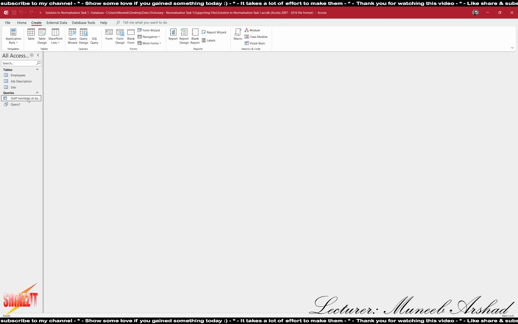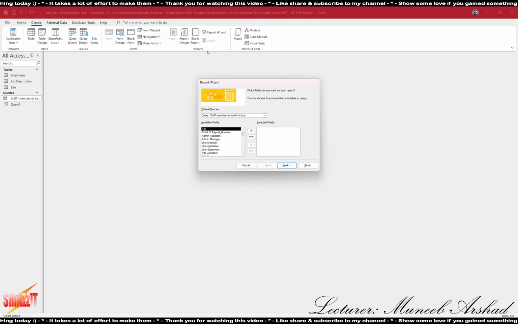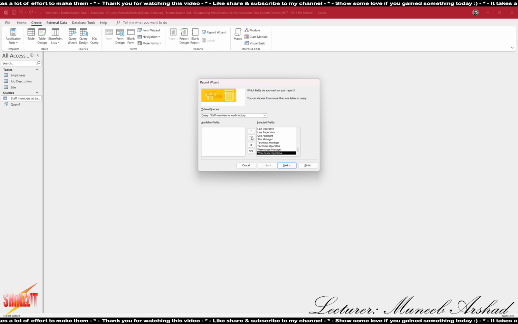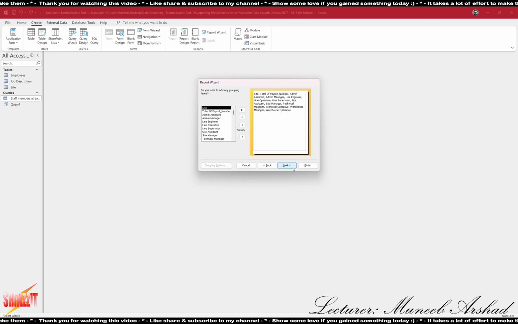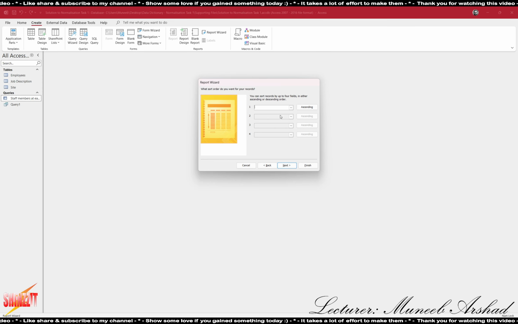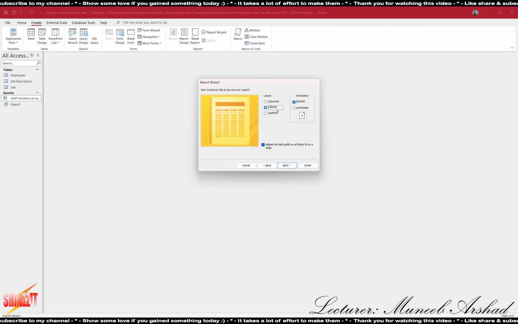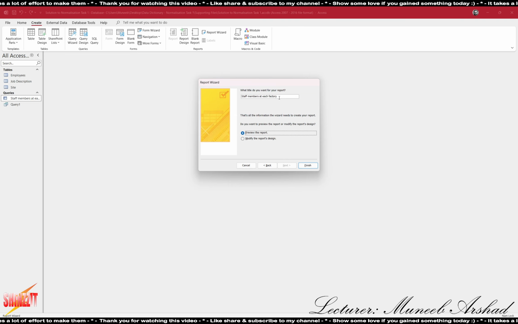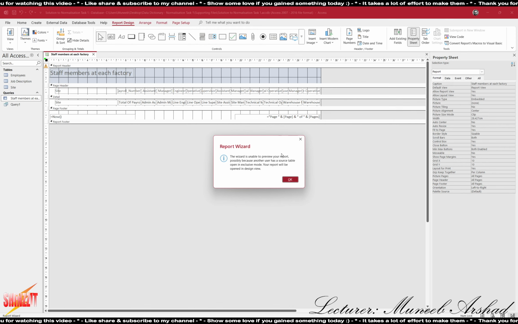Next, select the cross tab, go to create and click on report wizard. I want all the fields. Click on next. How do you want to group it? I don't want to add any grouping level. I don't want to sort anything. Click on next. This is going to be a tabular format. The orientation can be landscape or portrait. It's up to you. I'll go with landscape. Click on next. This is my heading and we click on finish.